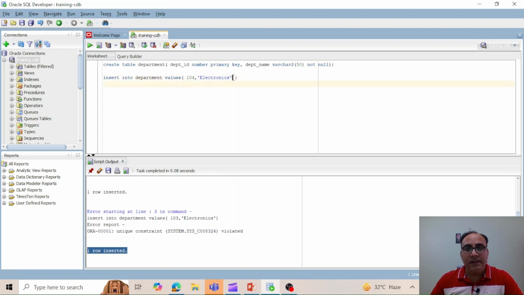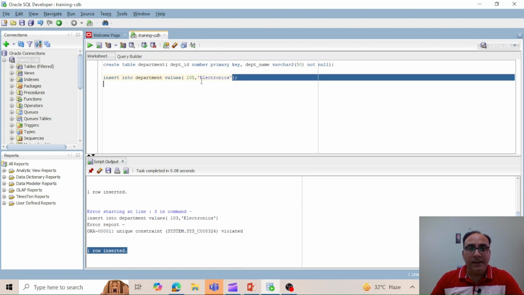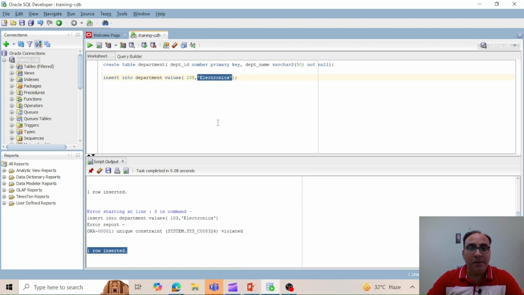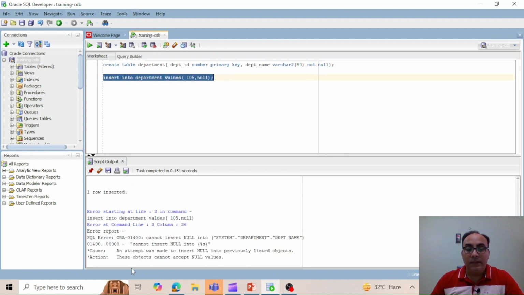Similarly, we cannot insert null in department name. Let's say we are going to insert 105 as a department ID, which does not exist in the table, so it should allow us to enter, but in department name I'm going to put null. Then it should throw me some error. See, it's showing that this column cannot accept null values. So it means both the constraints are working as per our expectations.